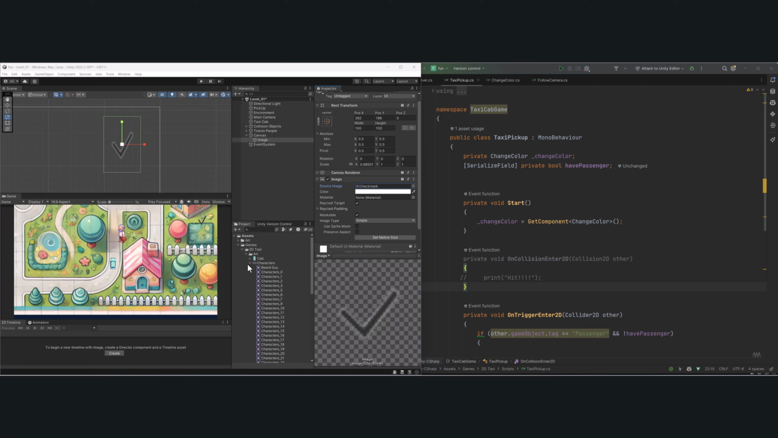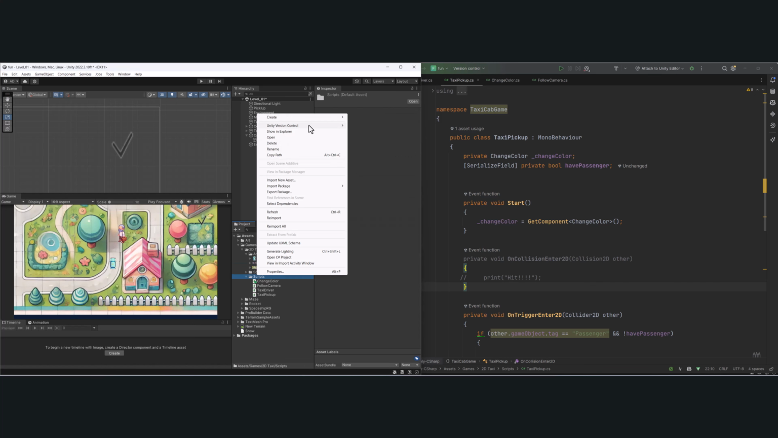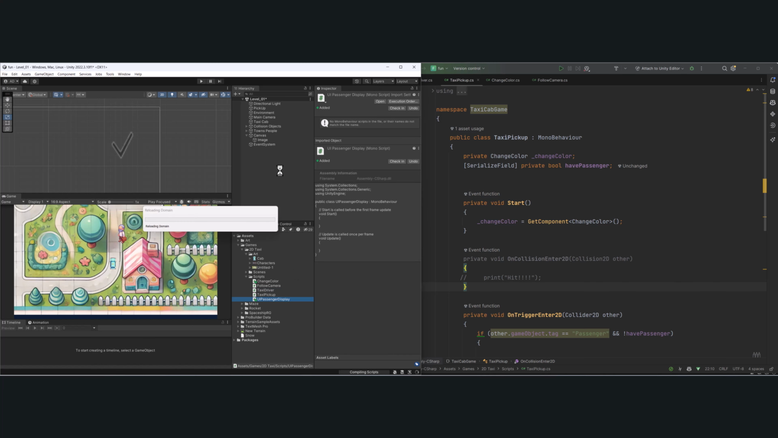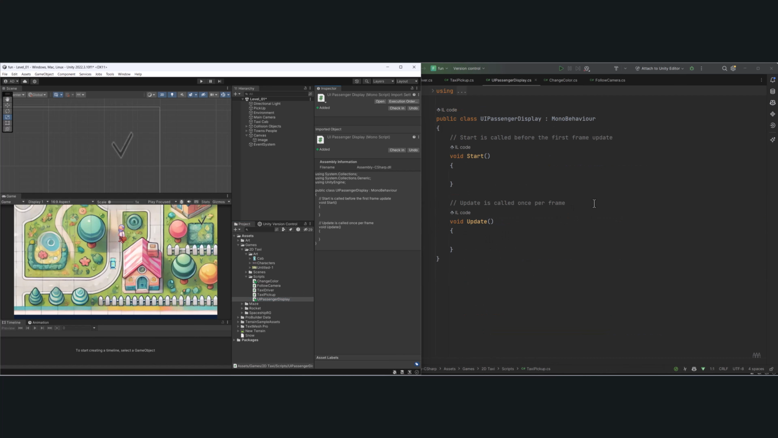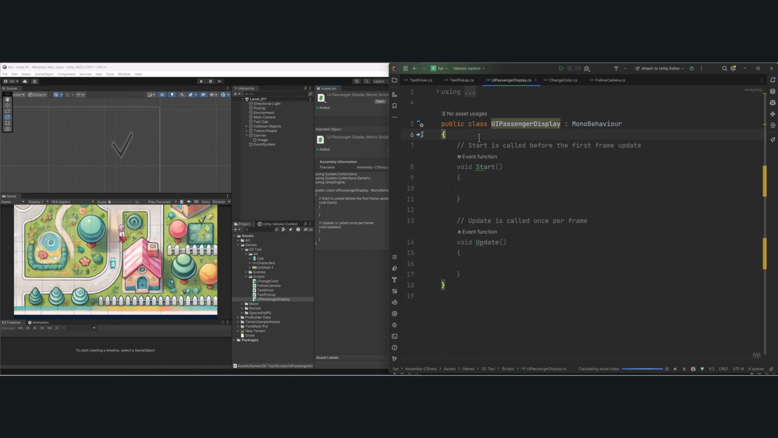All right, so let's go ahead and create a new script. And let's just call this UI passenger display. I'm going to, let's see. Let's go ahead and drag this inside of here. And let's take a look at how we can think about how we're going to do this.